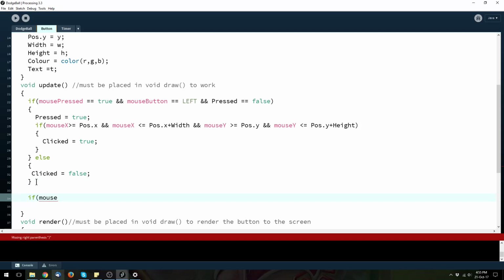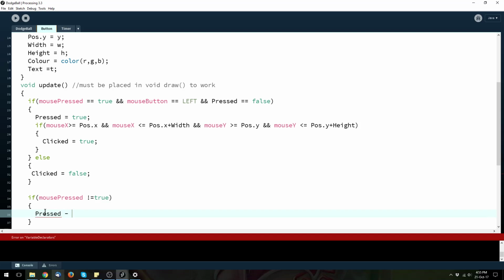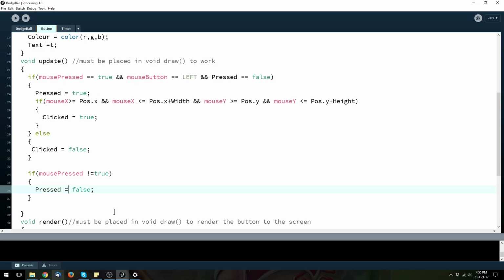If mouse pressed is, this is how we do not true. Not true. Okay. Open squiggly bracket, close squiggly bracket. We're going to put our press is equal to false inside that. Oops, I made a mistake. That's meant to be an equal sign. So if mouse press is not true, then the press is false. Alright, let's see what happens now.